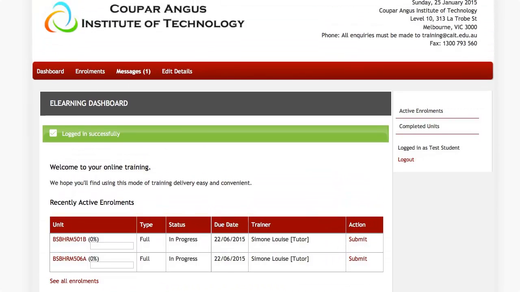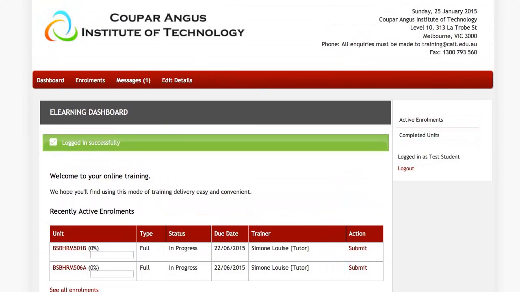Okay, coming back to the dashboard. As you can see in the top right hand corner, you have our contact details. Should you need to contact us for any reason, always remember the preferred communication is email. It helps us to keep track of all communication.